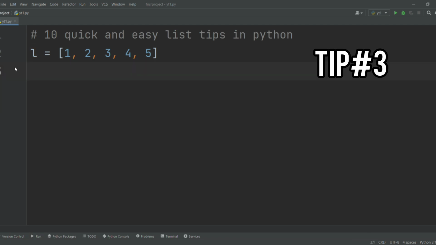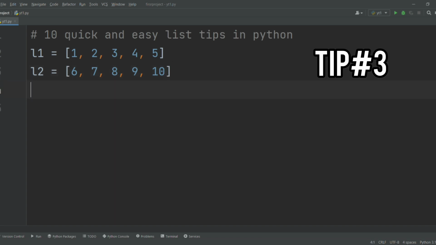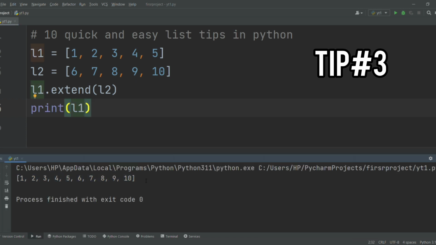So suppose I want to add another list. Let me create another list. This is L1, this is L2. And here I will have 6 to 10. Now let me reformat this code. If I want to do that, you can write L1 dot extend and you can give L2 here and this will do the work. Now let's run this code. And as you can see, we have got our desired output. Now let's move on to another tip.